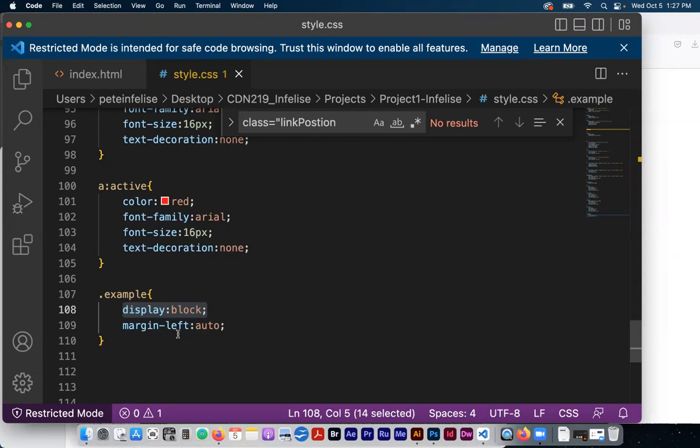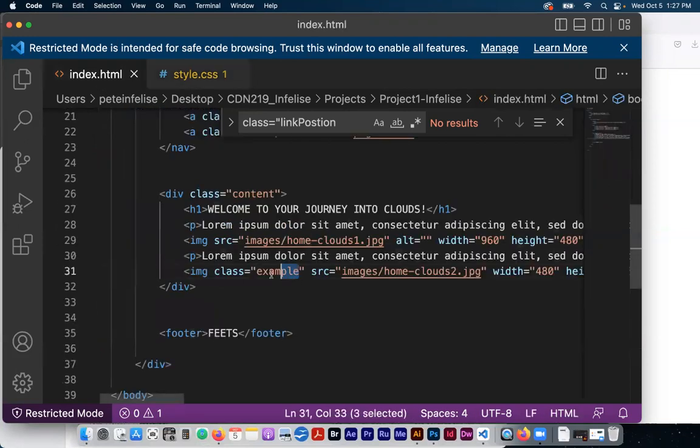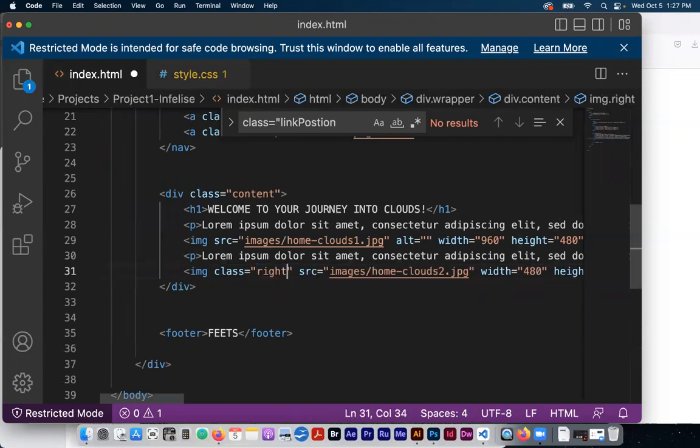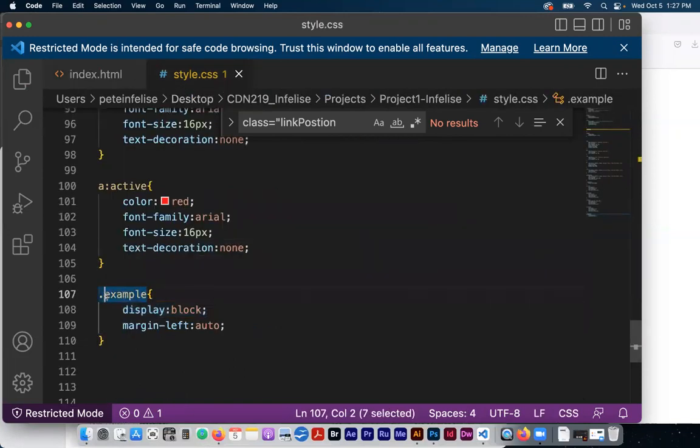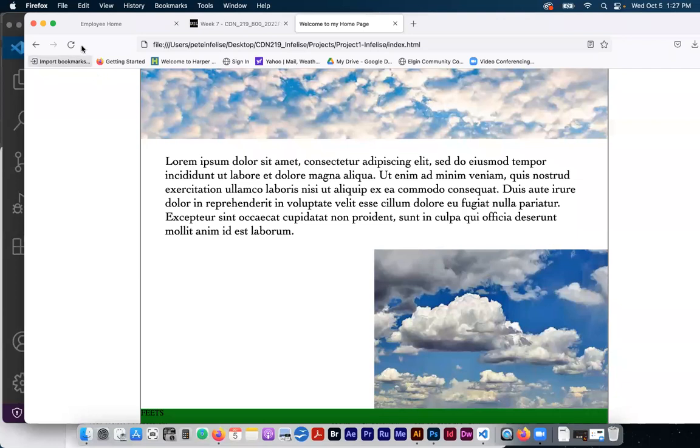Now, in a real project, if this is where I was going to leave it, I would probably make a class that was far more specific. For example, if I wanted a class I could use anytime I want to right align an image, I might call it something like right align image. And then of course I would have to do that here as well. Make sure I spelled both of those correctly. If I refresh this and it's still working, there we go. Cool, so I did spell it correctly.